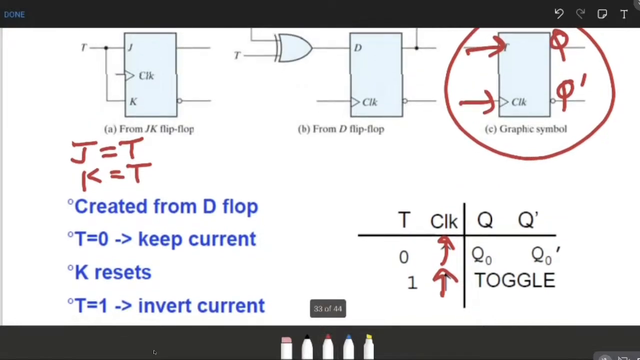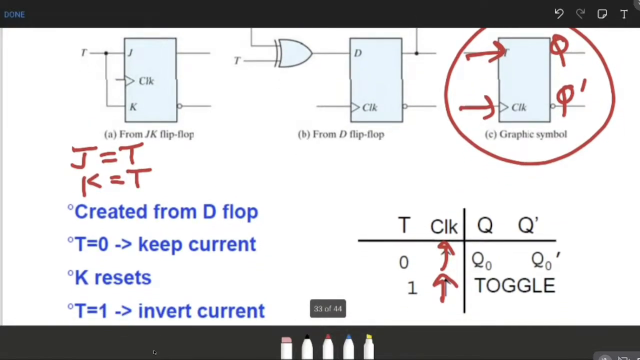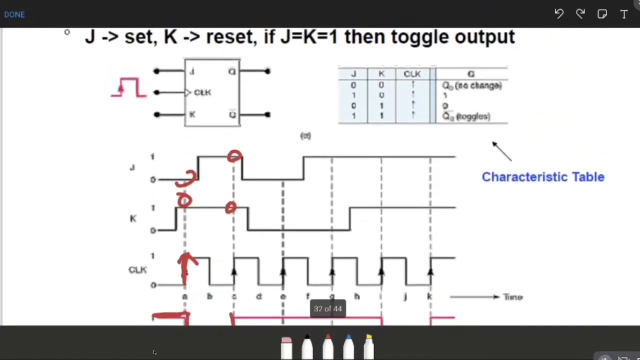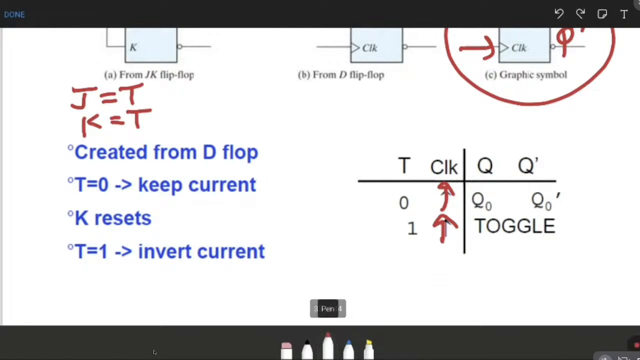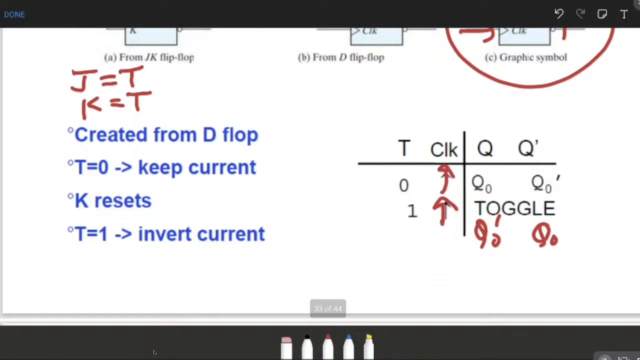How did we get the truth table? You can verify. If T is 0, it means J and K both are 0, and in JK flip-flop, if both are 0, it's a memory state. So Q0 remains Q0, which essentially means Q0 dash remains Q0 dash. But when T is 1, it means J equals K equals 1, and in JK flip-flop, if both of them are 1, you get a toggle state. So toggle state means you invert the values. If you have Q0, it becomes Q0 dash, and Q0 dash becomes Q0 dash dash, which is nothing but Q0. So you toggle your states. Simple. If T is 0, you retain. If T is 1, you toggle.